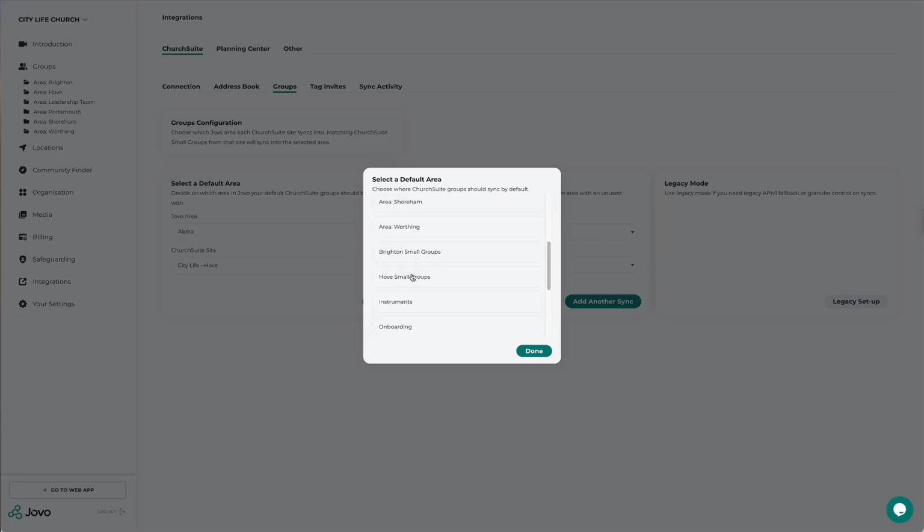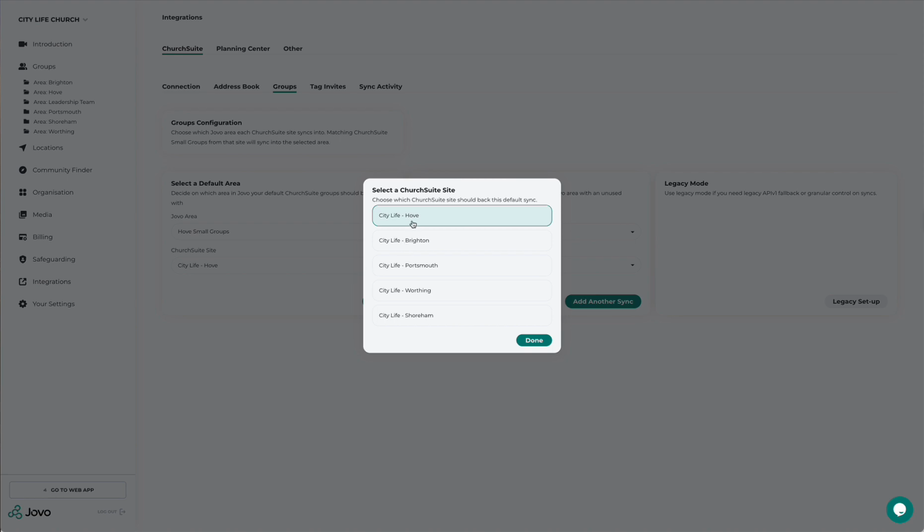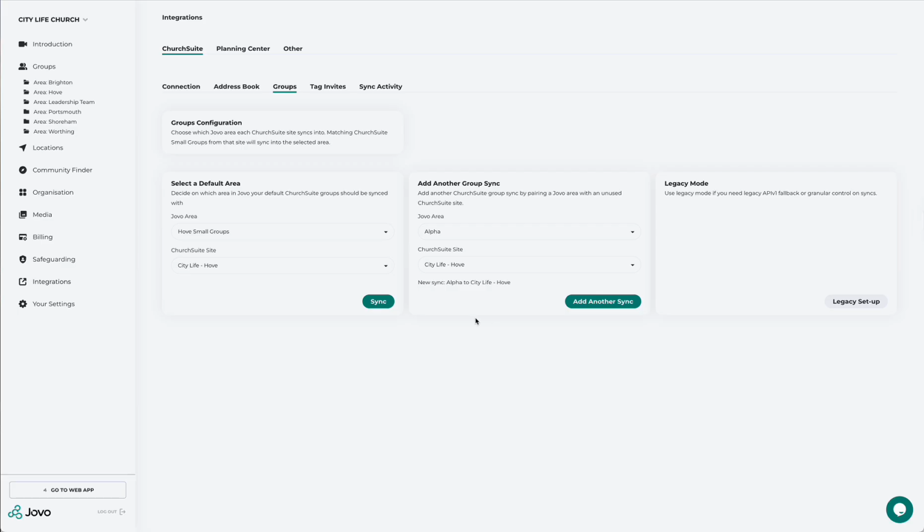So I'm going to click on a specific area. I want to set it up in Hove small groups, and I want to select Hove as the site, which is already selected for me by default, but I'll select that just so I can show you. And then I press sync.